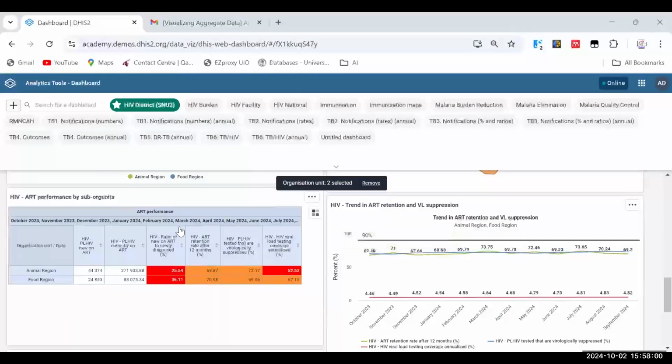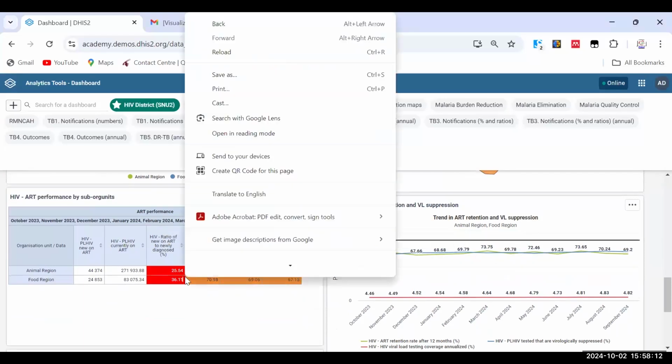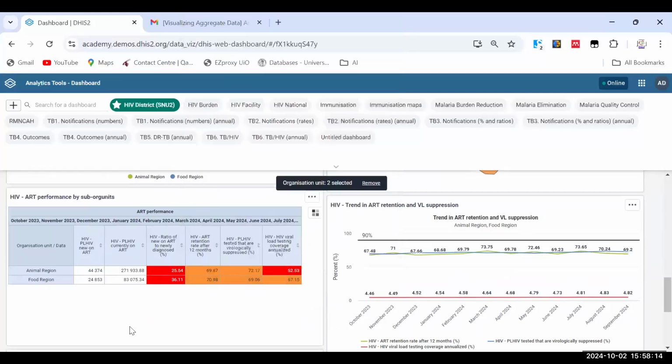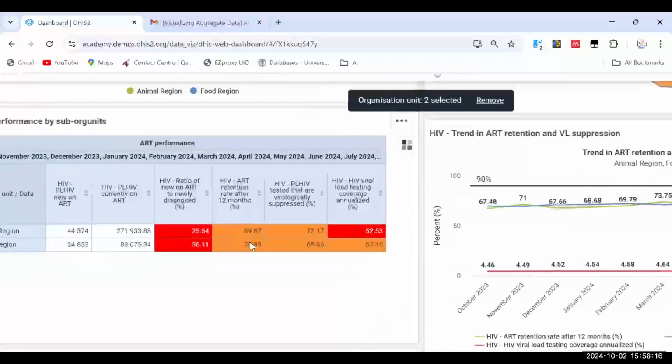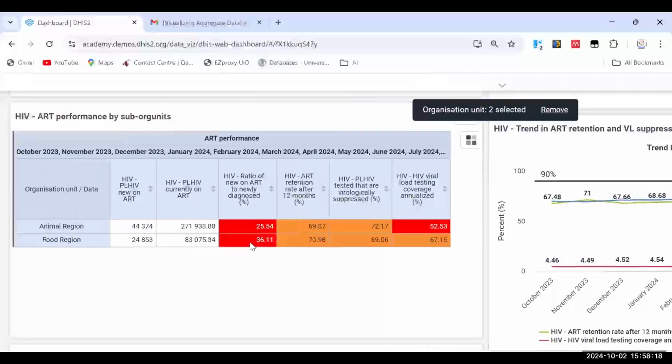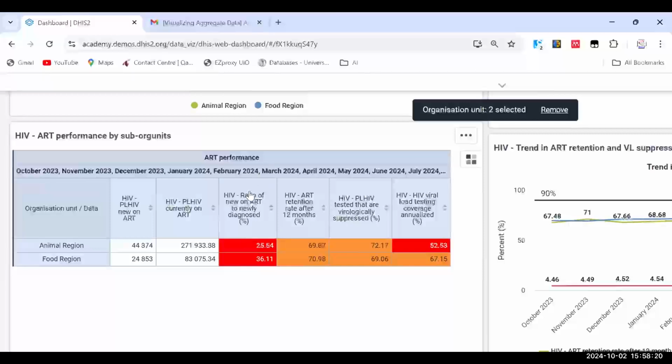So let's focus on this particular table. I'm sorry you are not able to see it properly. Let me try to see whether I can zoom in. Oops. Sorry about that. Okay. Right. So you are seeing here, if I look at this particular column, this is about ART performance.